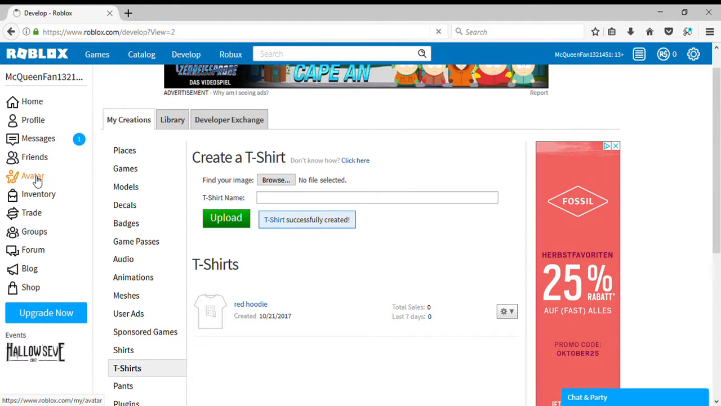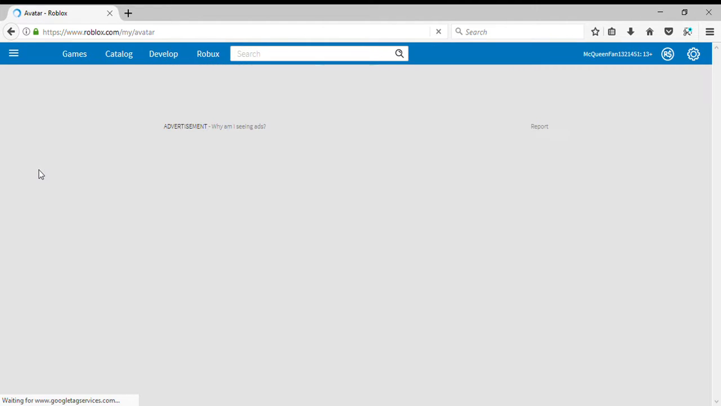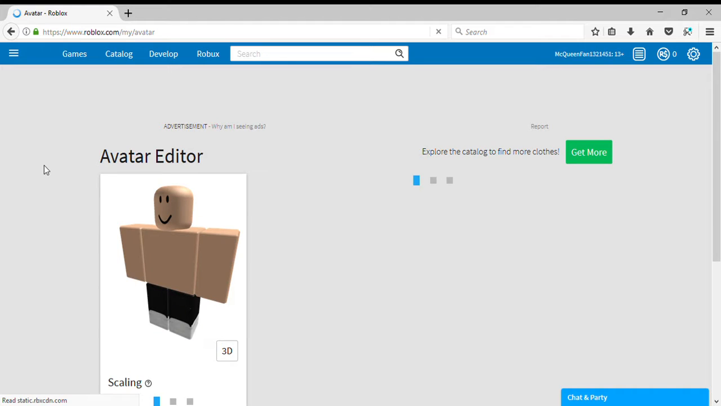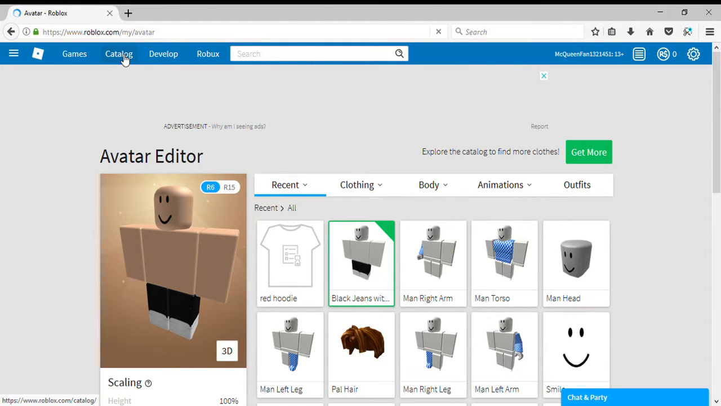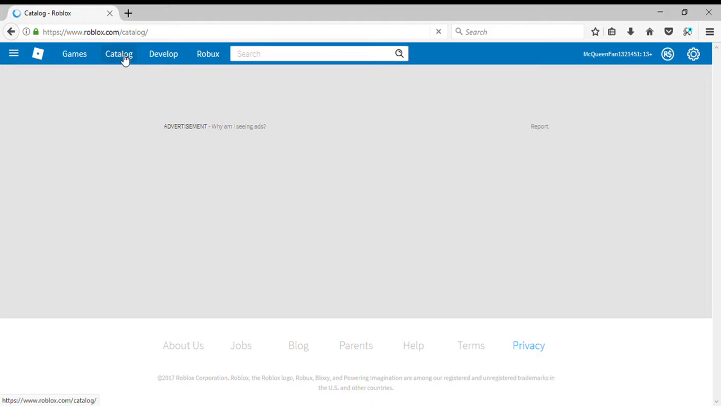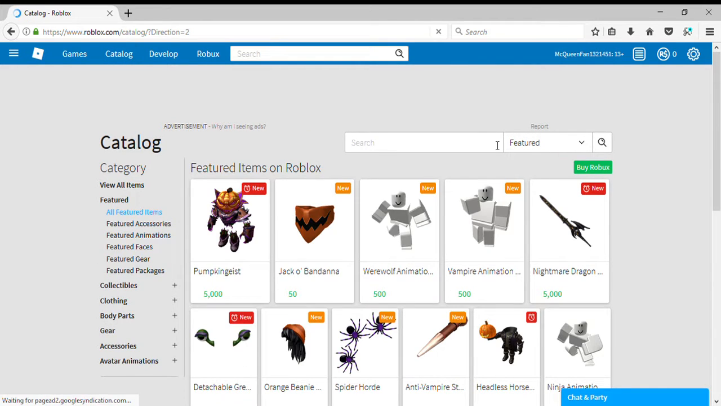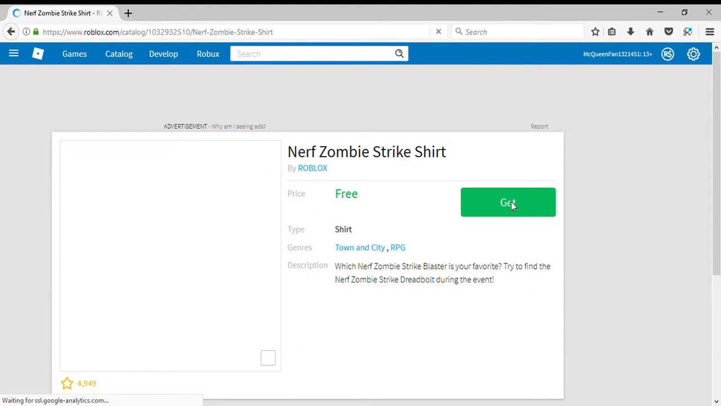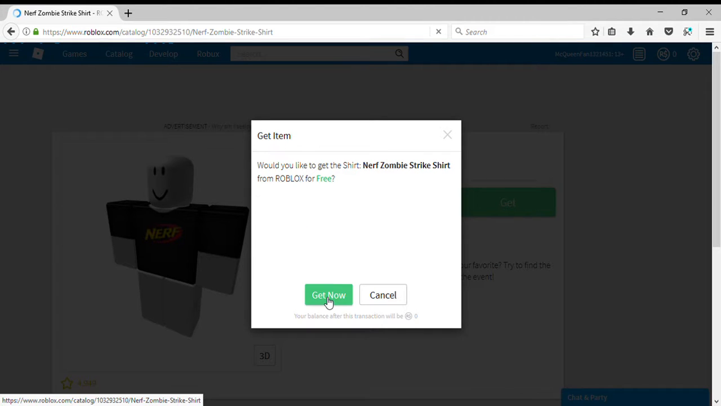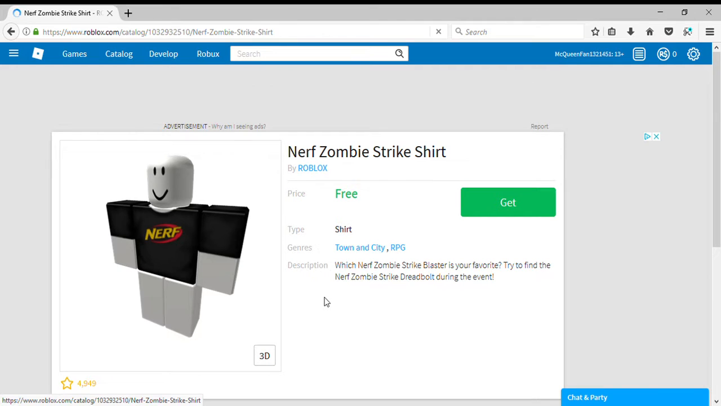Now we're gonna go to avatar. And guys, I'm sorry if you do this late, because there are new Nerf t-shirts for free, and if you manage to get them, you'll be getting this. Now let me just search Nerf. Okay, now we got these for free, and we need this. And there are more ways, so you don't need just this shirt. You can even paint your body.